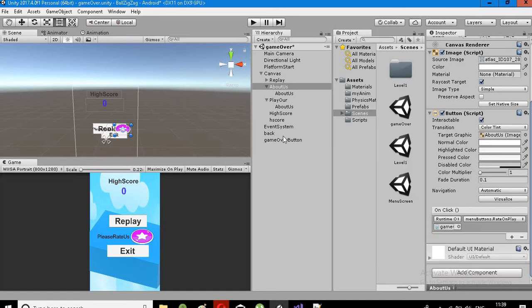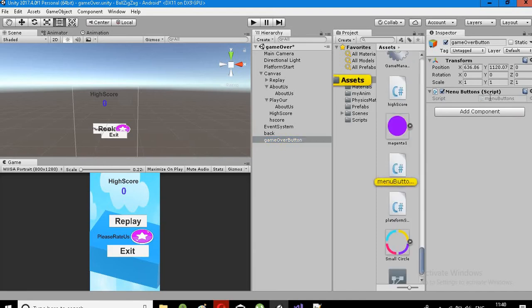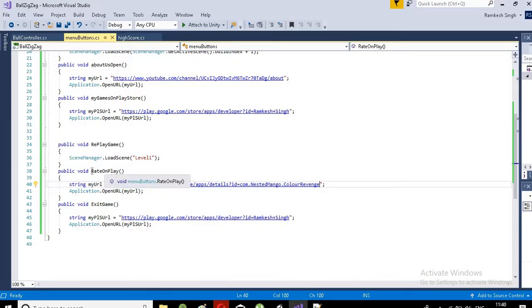So what is this script? Let me show you. This is my script, rate on Play Store. I have simply copied my link, and you can see that in all the games, up to here the link will be the same. What you have to change is just your package name, or ID name. This is my method I am passing. You know very well that on the click method we have to pass one method, so I am passing one method, and this is one link.